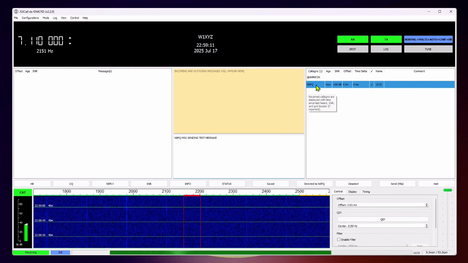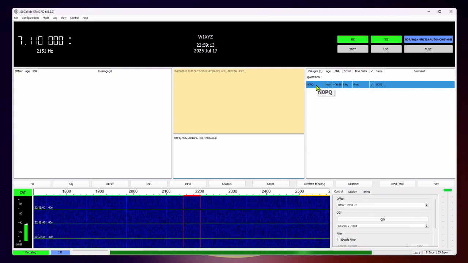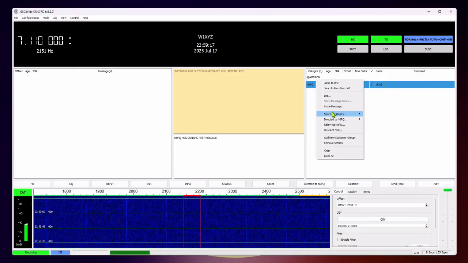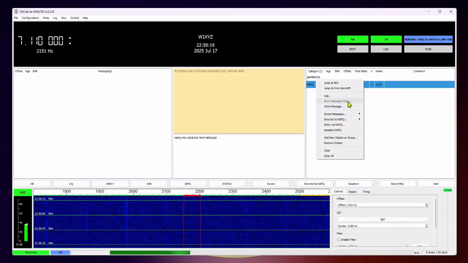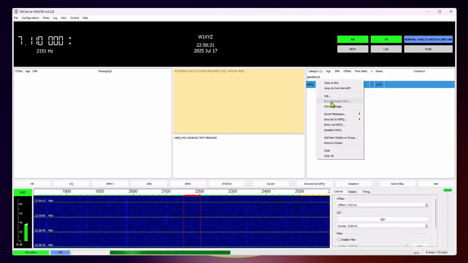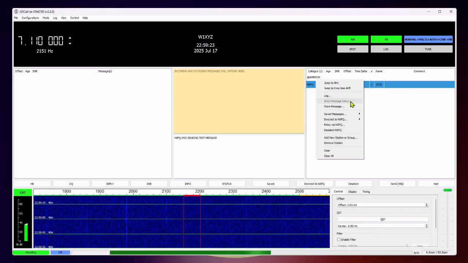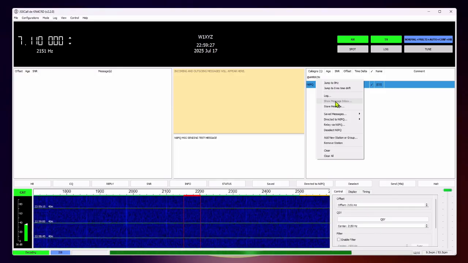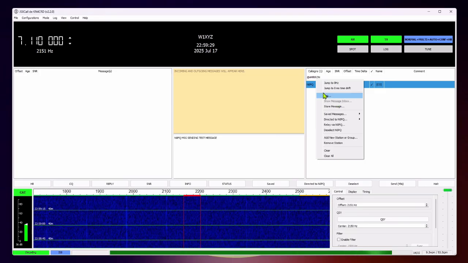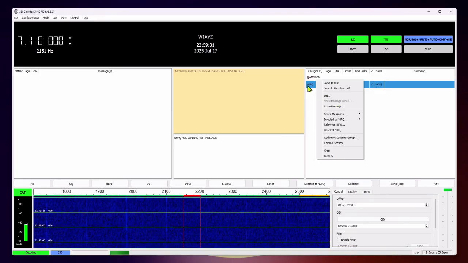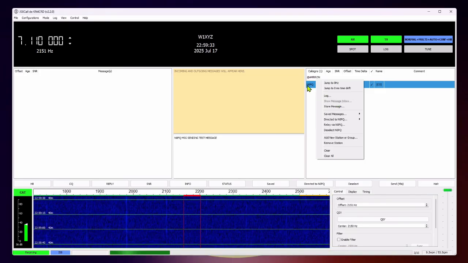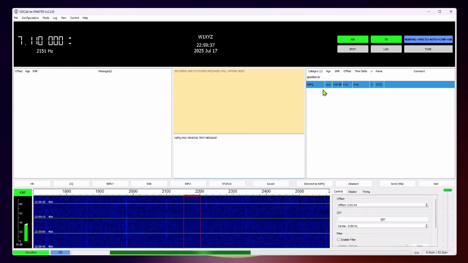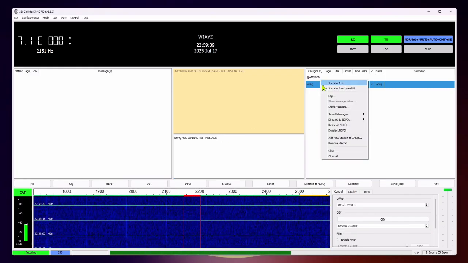So to read messages, if you were the receiving station, right click and go down and show message inbox. Now, here we have no messages in our inbox, so this is grayed out. But when you have a message, you can show your message inbox, and then the black flag would disappear after you've opened the message. So we can send this message directly to another station.